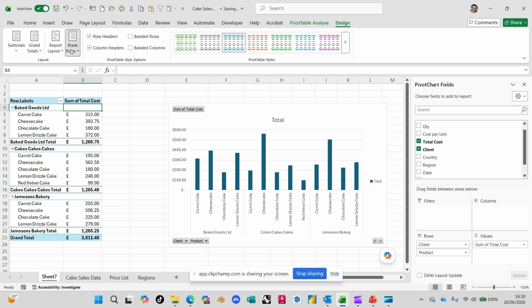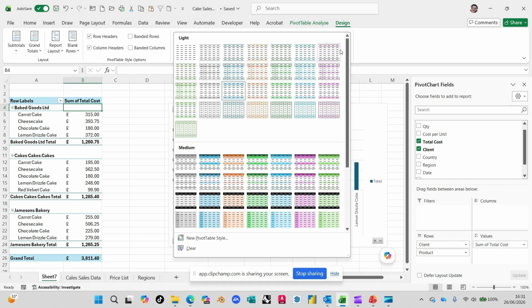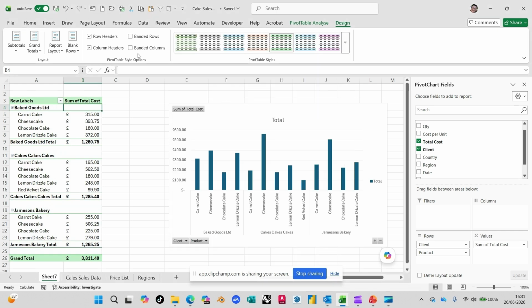I also like it where you have a blank line in between each group. So I'm going to say blank rows and then insert blank line after each item. Then you can go through and maybe choose a different color scheme for your table. There's an option called banded rows, and that's what makes your rows stripy if you find that easier to follow along. Personally, I think I'm going to do without banded rows.